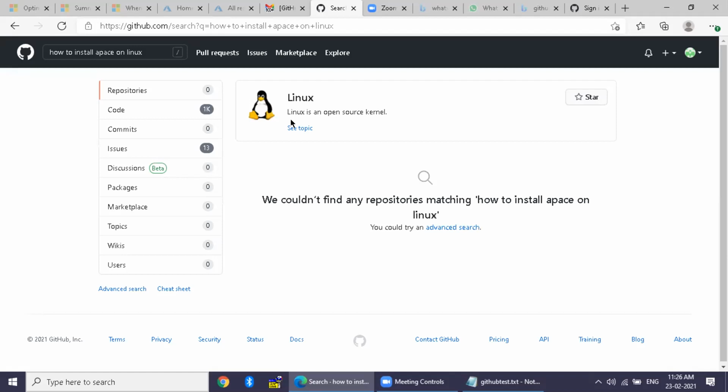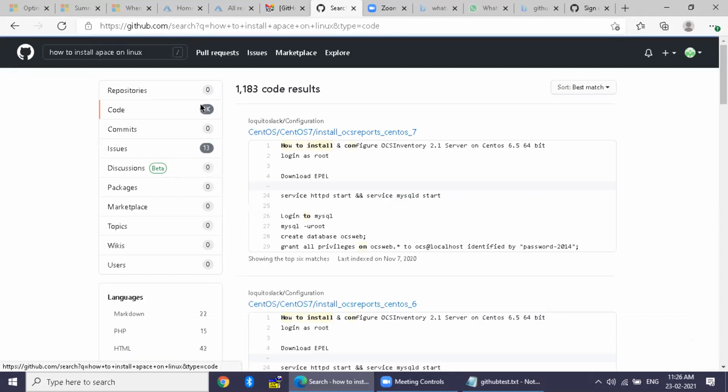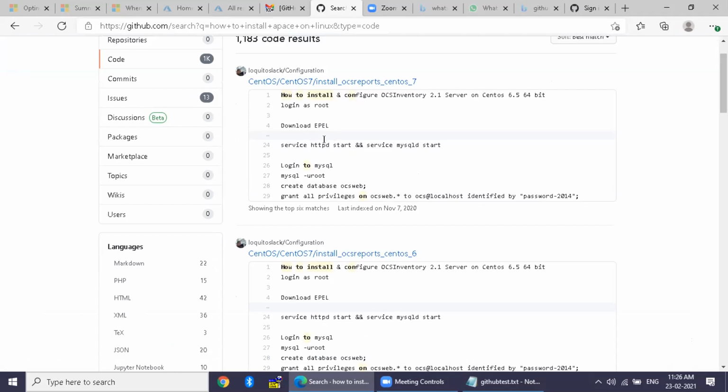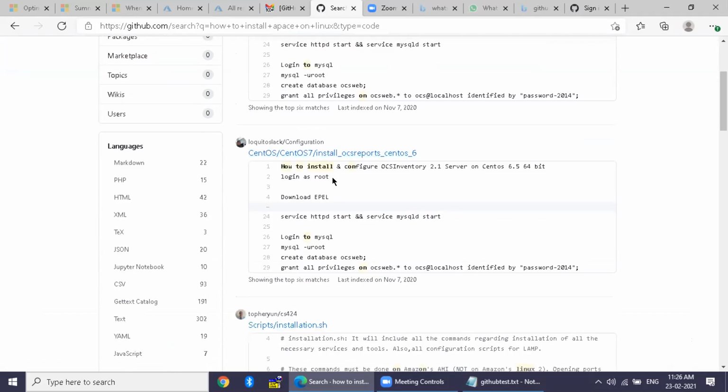Now see that 1,000 people are giving you their suggestions. 1K, right? Click that one. And look at that. So many people are giving the way you can do that. Login as root. Look at that. And download EPEL, right? So 1,000 people. This is not a joke. For example, if you like any one of them, just click that one.